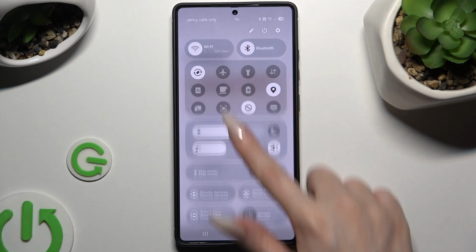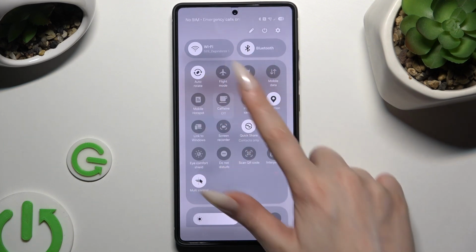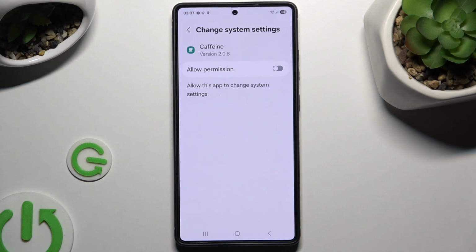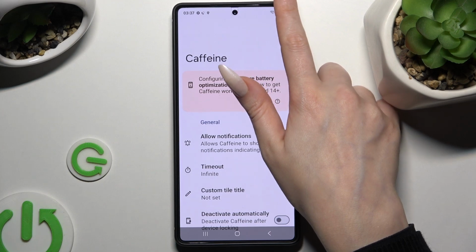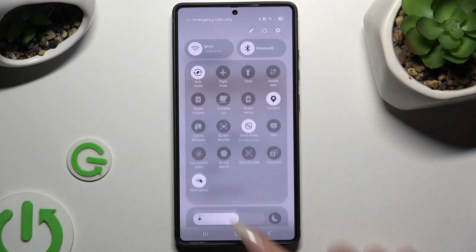Go back to Tab menu and click on your new shortcut. Select this switcher next to Allow Permission. Click on the back button. Go into Tab menu one last time and tap on your shortcut, this time to activate it.